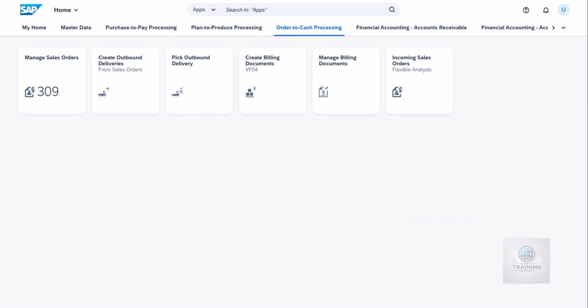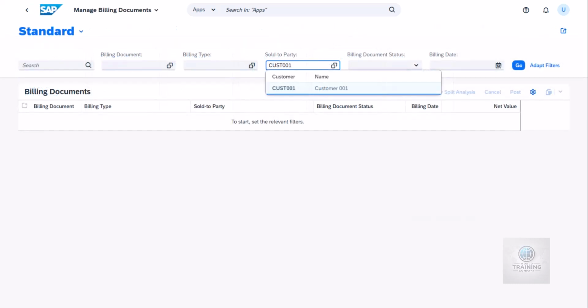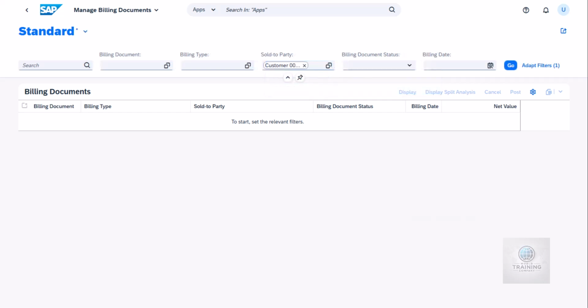From the Order to Cash Processing section, we navigate to the Manage Billing Documents app. This app provides a streamlined interface for searching and managing billing documents. Within the app, we set up the search criteria. For example, we use the Sold to Party field to specify the customer, in this case, CUST001.